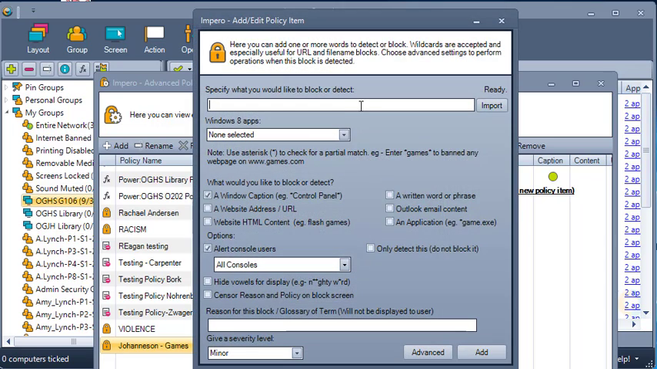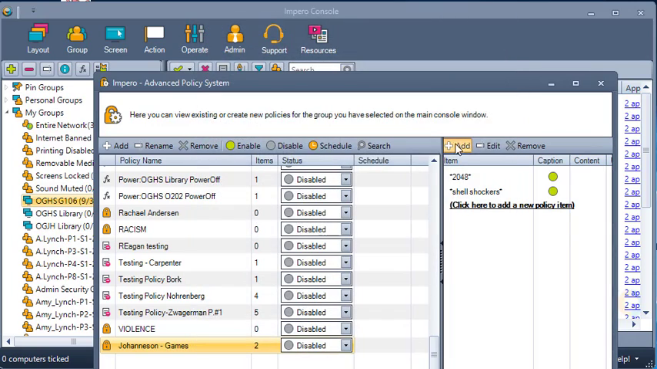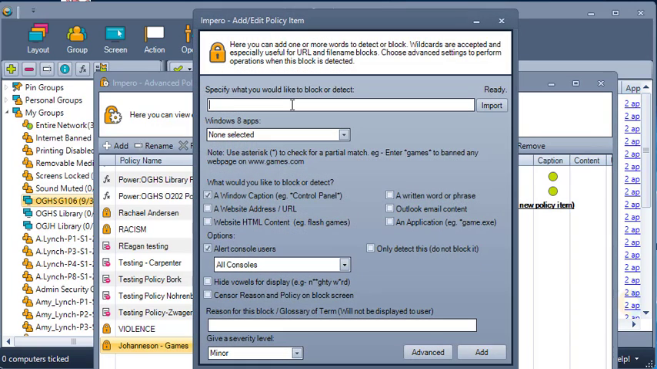I'm going to add 2 additional blocks. I'm going to add one for shell shockers. Again, I'm going to add it as a website block. And then I'm also going to add one for Y8, also as a website block. And in all cases, notice that I wrapped it in asterisks. And I'm going to add that.